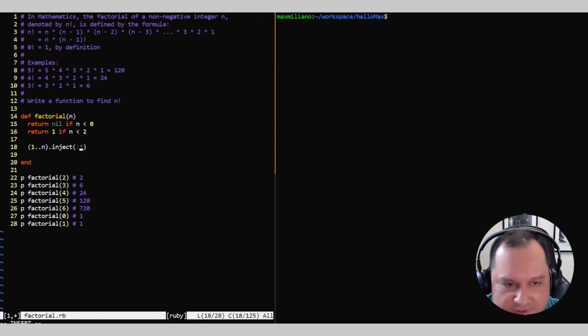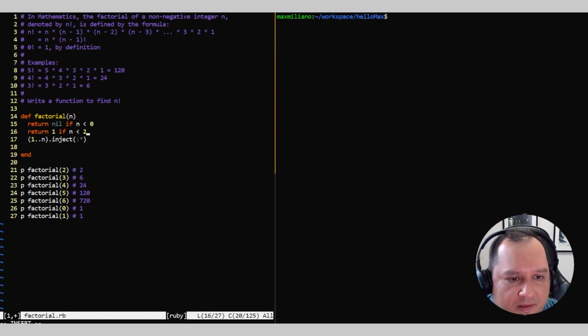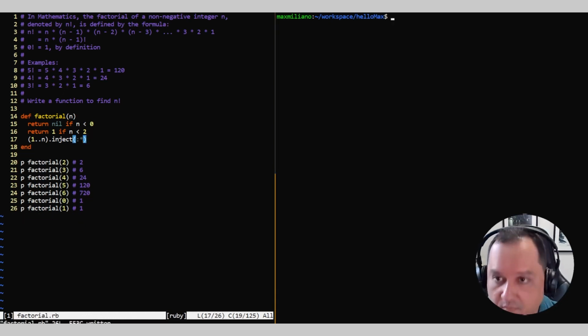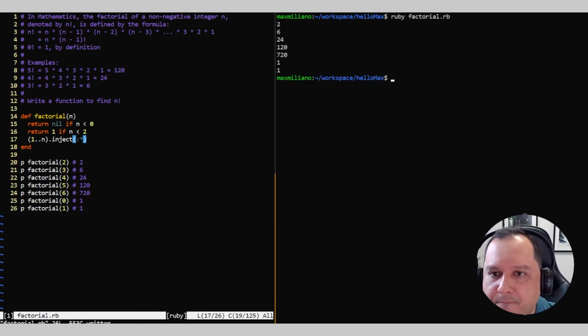So inject is a feature of the Ruby language. I know that a lot of other languages implement this. For instance, JavaScript also has a reduce. And in Ruby, inject is also an alias for reduce. You can use both, they work the same way. They're just aliases for the same thing. And let's check if this works. Yeah, we have the same results.